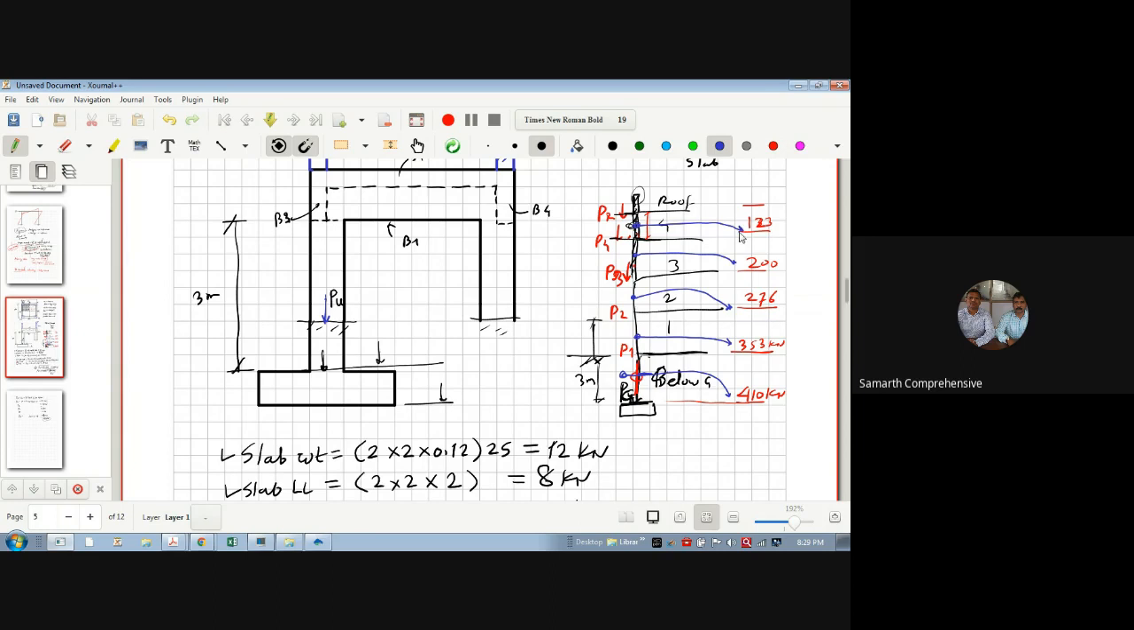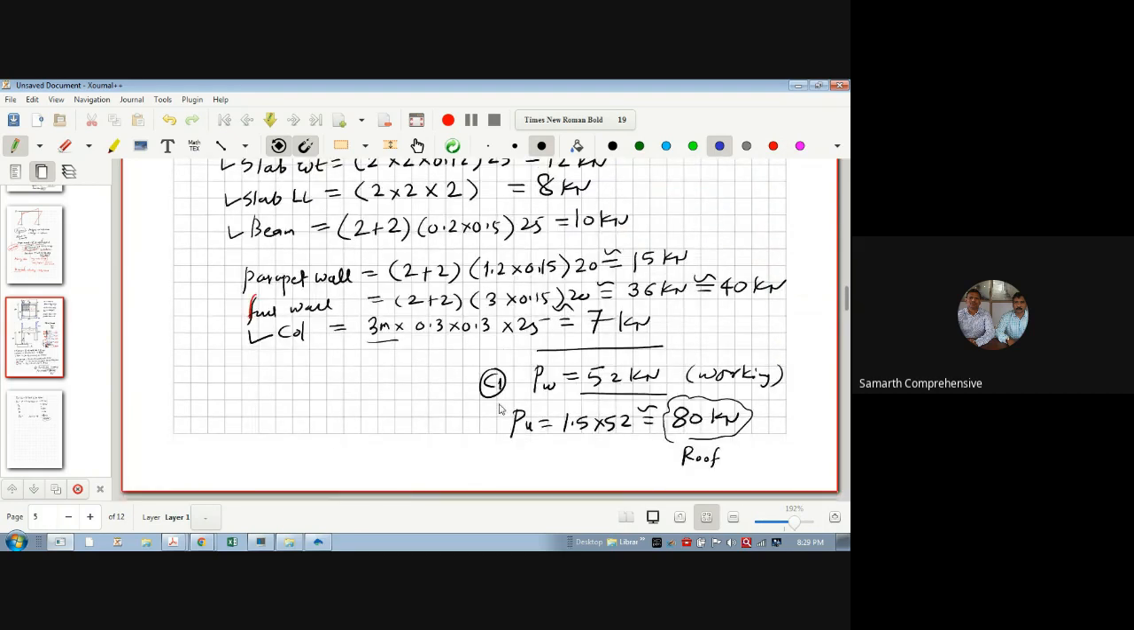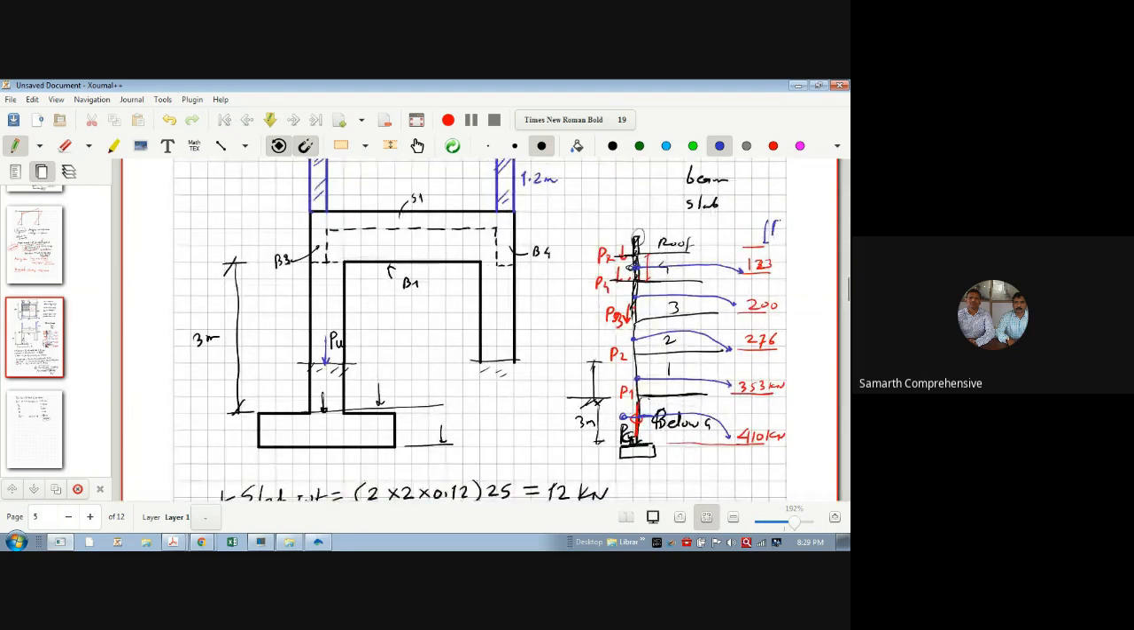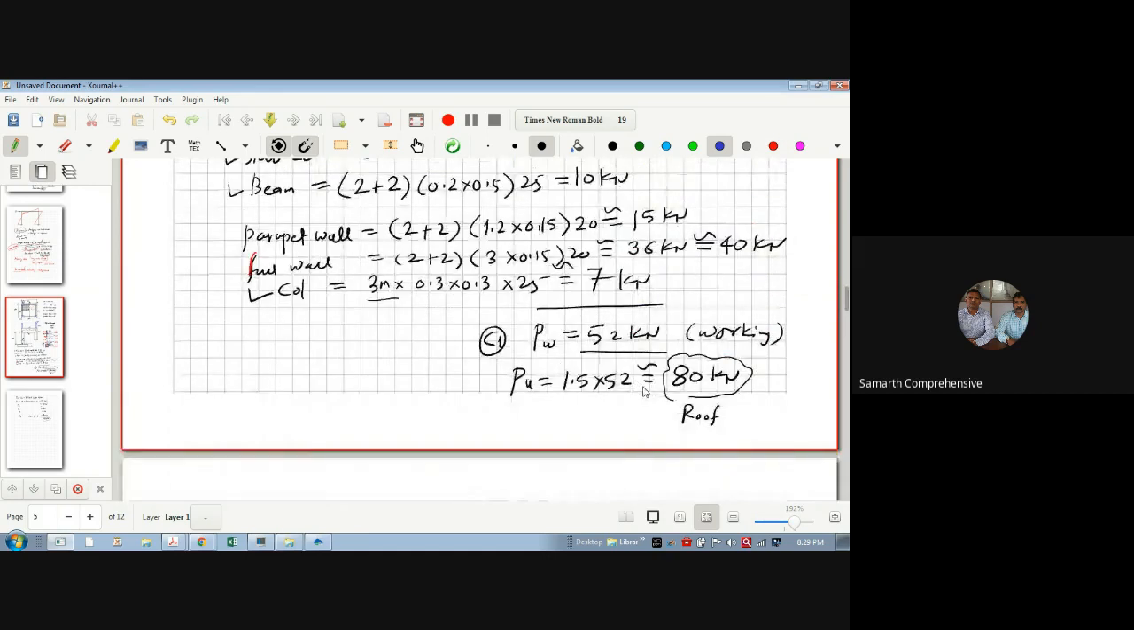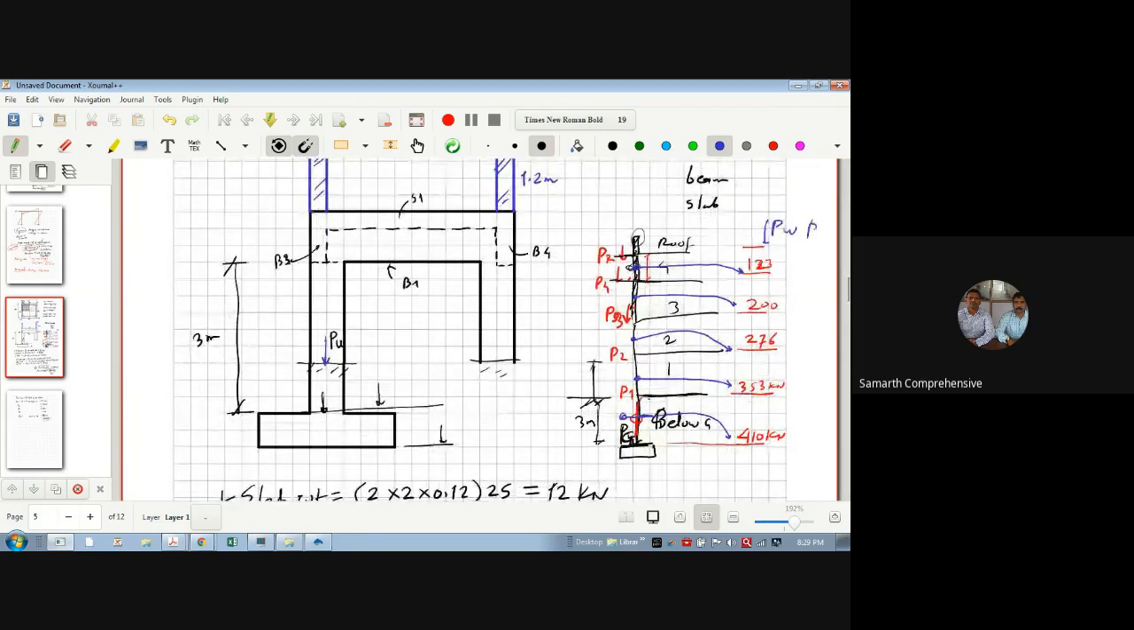समझ में आया कुछ? Yes, sir. So these will be the axial loads for the column. Now ये सब हमने वर्किंग लोड लिया है, don't forget these are working loads. हाँ, PW है ना, ये PW से कर रहे थे हम अभी तक। So if you want to do it for PU, then you need to multiply all these numbers by 1.5. Then you can design for that.